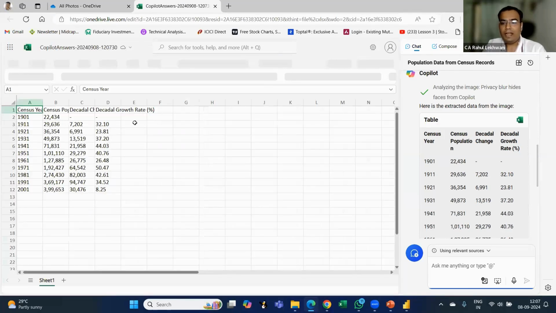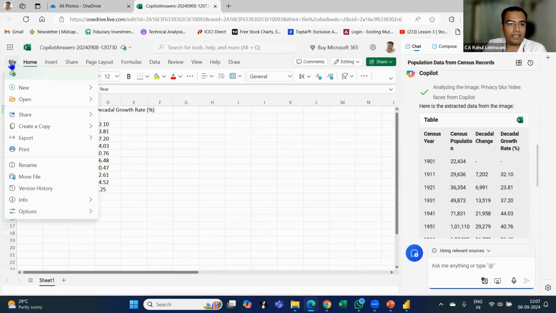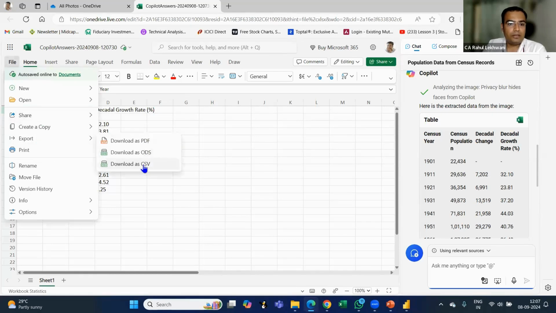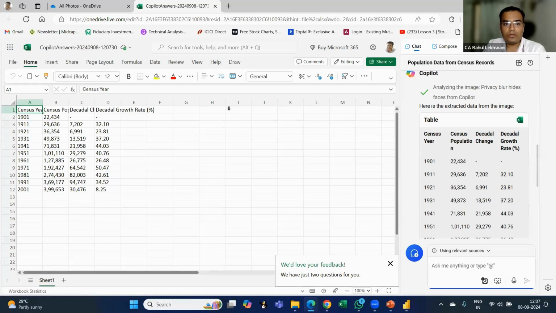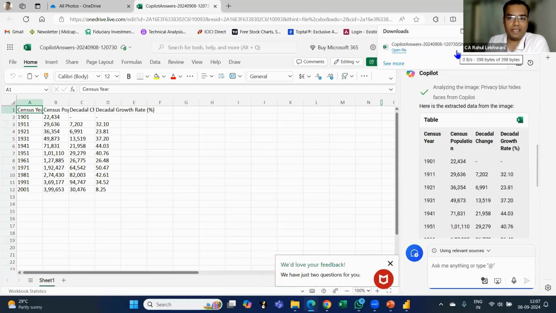Can you see this? It has actually given me an Excel file itself. Now, if I want this Excel file, I'll just go here and export it to download it as CSV, no issues. CSV data is also fine for us. Now see, the CSV file has been downloaded. Now we already know how to upload this CSV file.